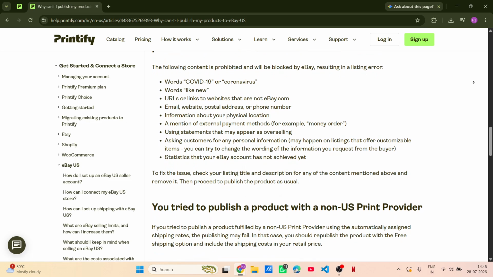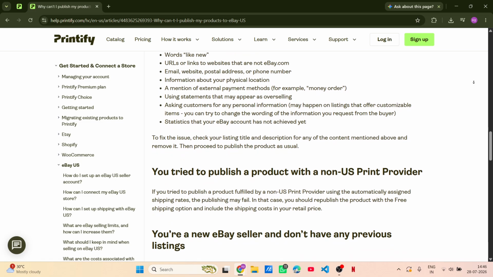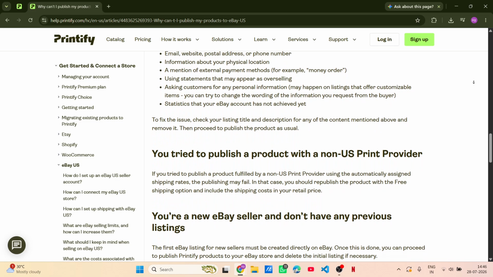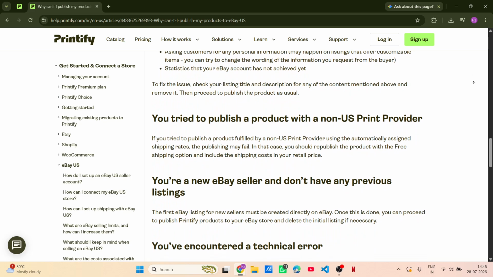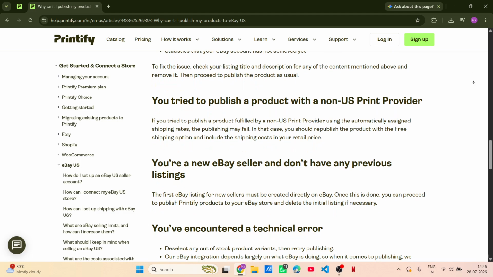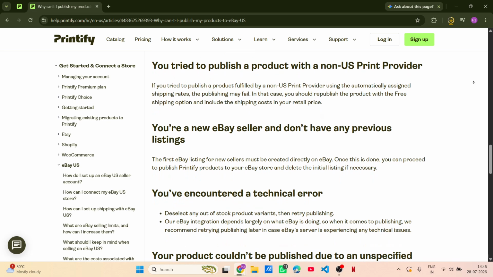Lastly, if you've reviewed everything and your listing still isn't functioning properly, don't hesitate to reach out for help. You can find support sections on both Printify and eBay, where you'll discover helpful resources or even options for live assistance. So there you have it, a complete guide on how to fix an eBay listing error on Printify.